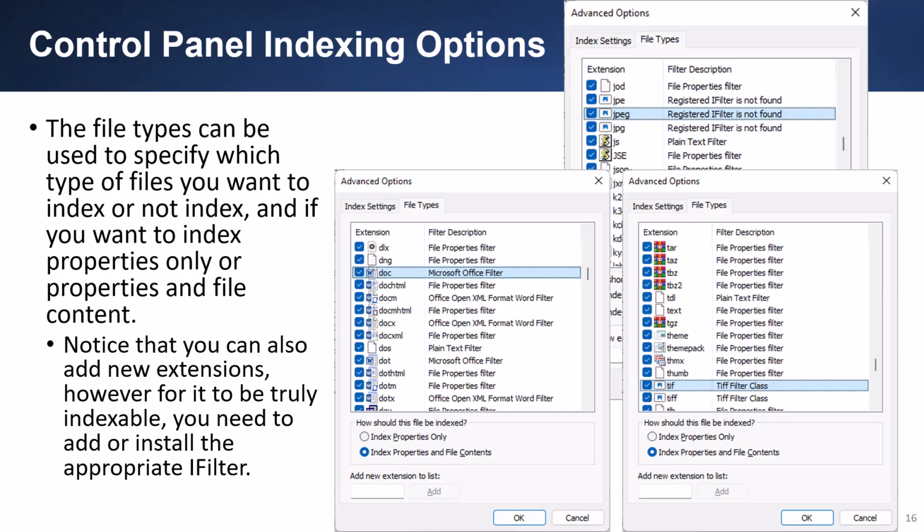The File Types tab can be used to specify which types of files you want to index or not index, and if you want to index properties only or properties and file contents. Notice that you can also add new extensions. However, for it to be truly indexable, you need to add or install the appropriate iFilter.